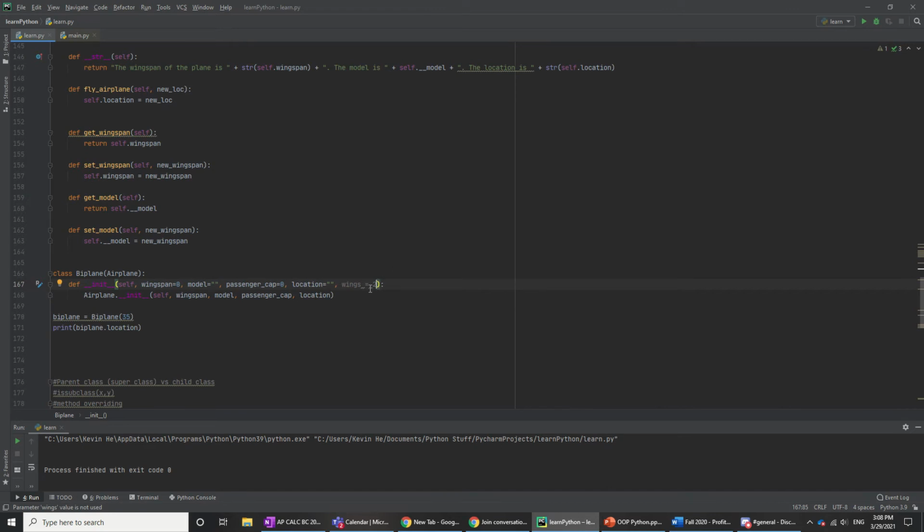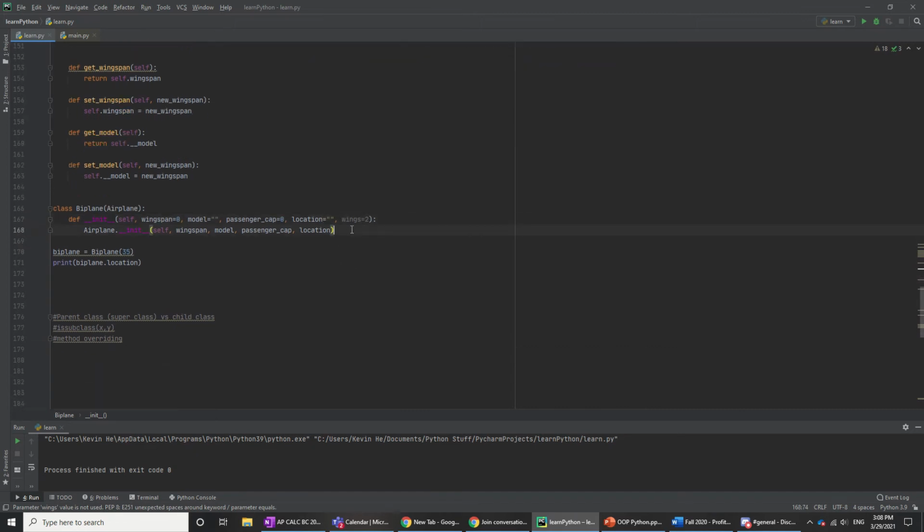Obviously, you might not need a biplane class, but this is just to kind of go off of what we built last time. So now we have an attribute wings 2, right? Which is not in the original airplane class constructor. We are extending the functionality here. So we need to create a wings attribute inside of biplane.